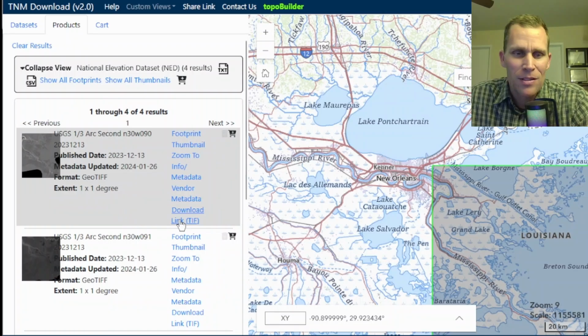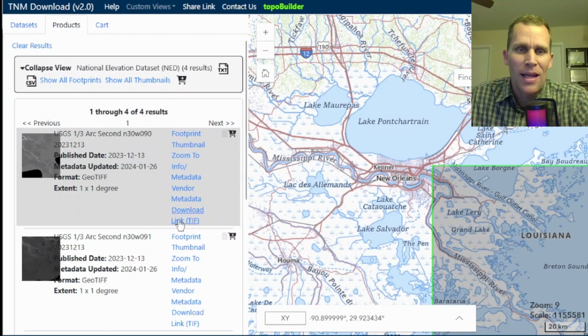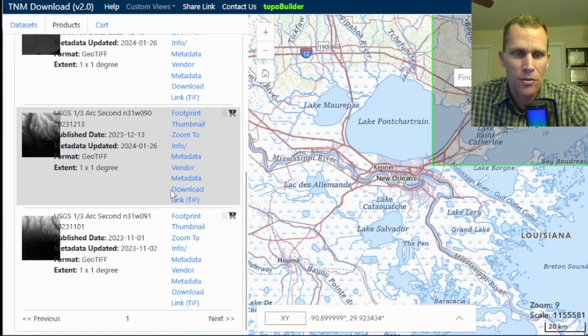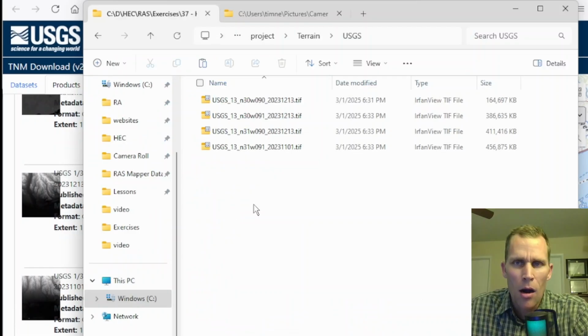It takes about 5 or 10 minutes, and I'm going to have to wait that long when I import the files anyway. All right, but if you're following along, go ahead and click download link TIFF for all 4. And then once you get those downloaded, we can catch up. All right, I've downloaded those files and I've put them into my USGS directory, inside my terrain directory, inside my project directory. So these are all ready to go.